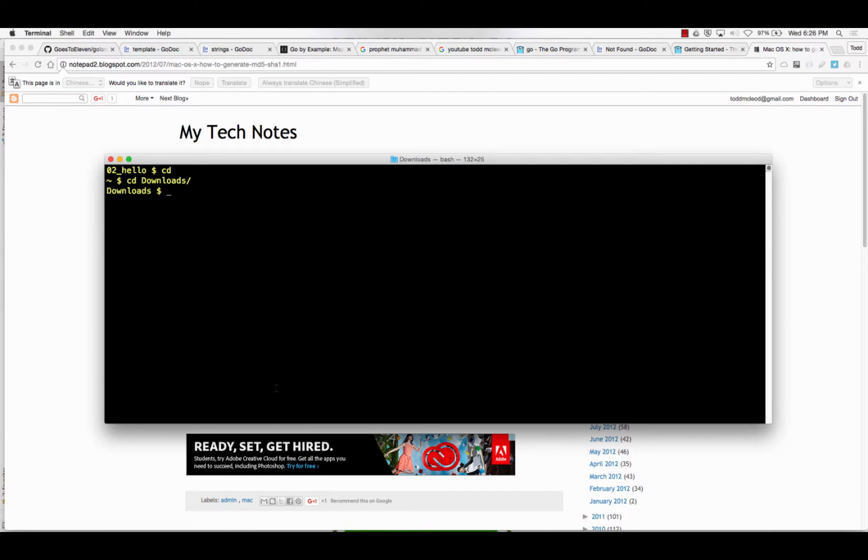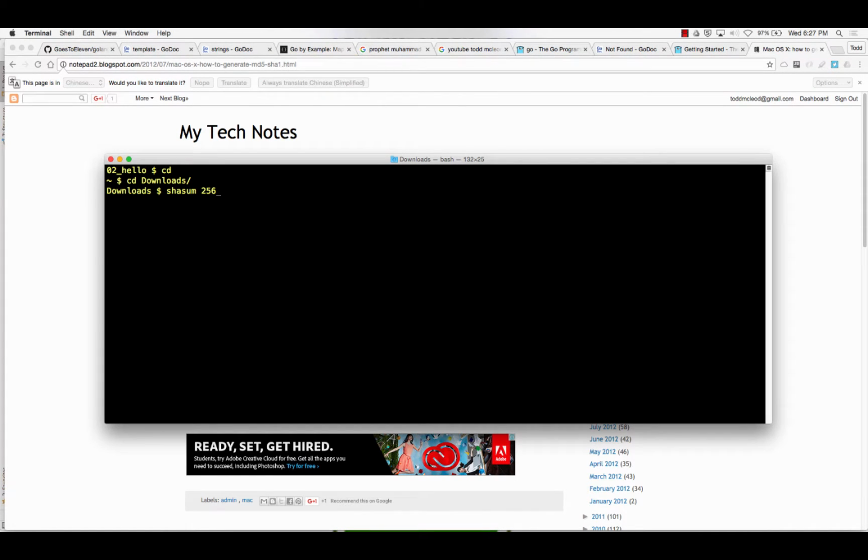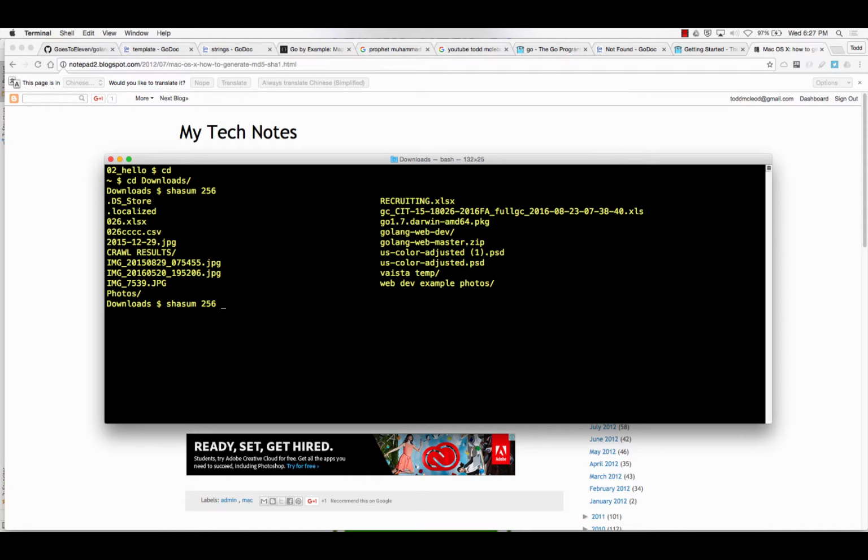So in downloads, I could do shasum, and I'm going to try it without any 256 and then the path to the file, just to see if it gives me any options. That didn't give me options. Here we go, I hit tab twice, and it gave me all the files that are there. I want Go 1.7. See what happens? When I did all that, it gave me 37F51BD at the end.